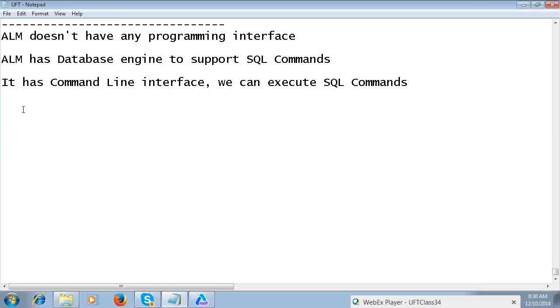Next, ALM doesn't have any add-ins. UFT has add-ins.